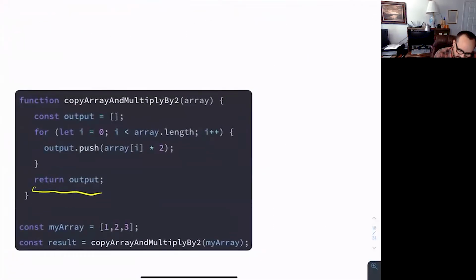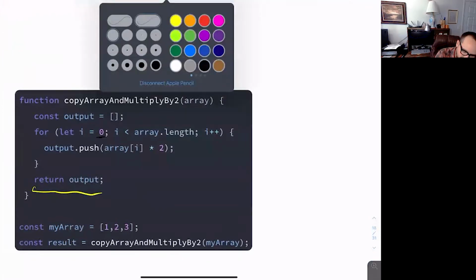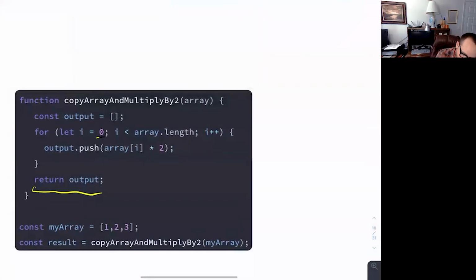We're going to start with a value of 0, right? Oh, let's go with yellow. Going to start with a value of 0 for our i. It's going to help us keep track of where we are inside of our loop. Next, we have this: as long as i is less than the length of array, right?